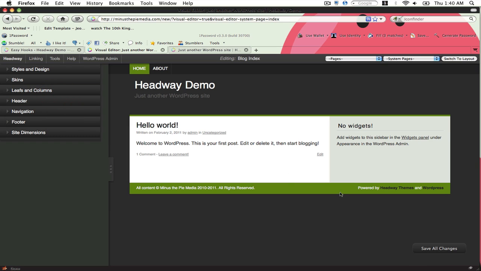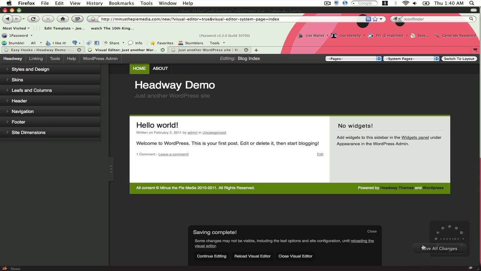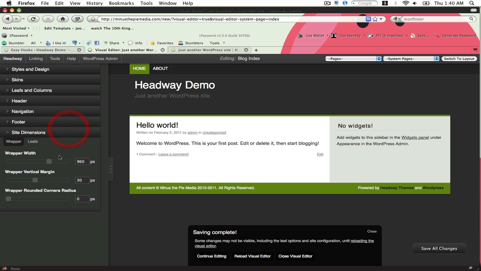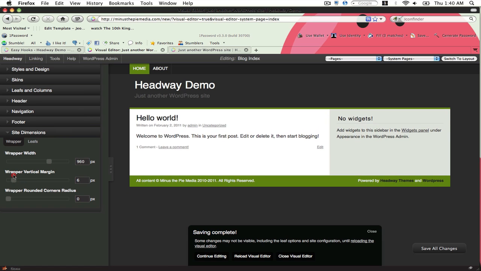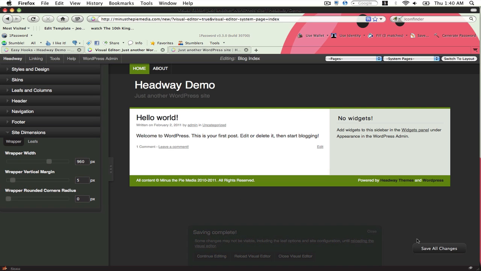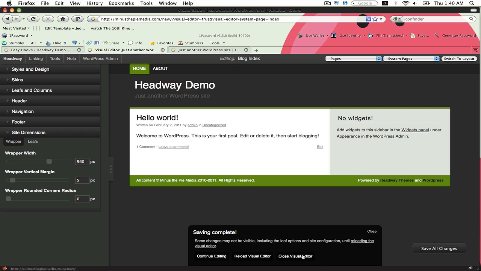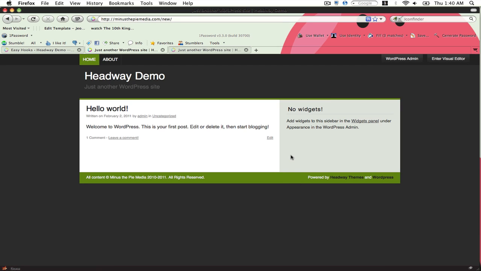Looks pretty good. That's all we really need to do from the front end, so actually, you can also adjust the vertical margin to make it look better. Save changes, and hit close. Alright.